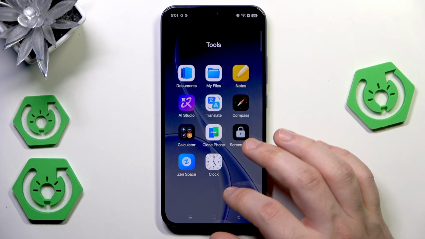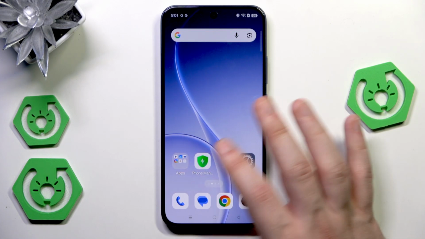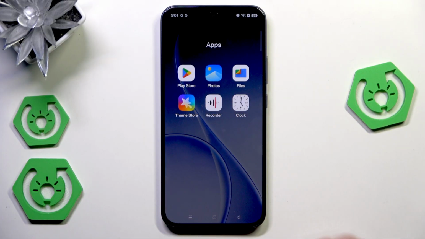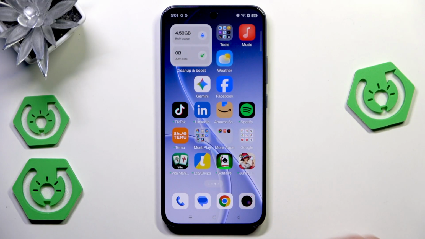If you are interested, you can also download some third-party cleaning apps from your Play Store. Simply open up the Play Store, type cleaning or cleaner, and you'll have a whole list of apps that you can download to help you organize the space on your phone. But it's up to you. And also remember that before downloading anything, it's always good to see the reviews about the app that you want to install.